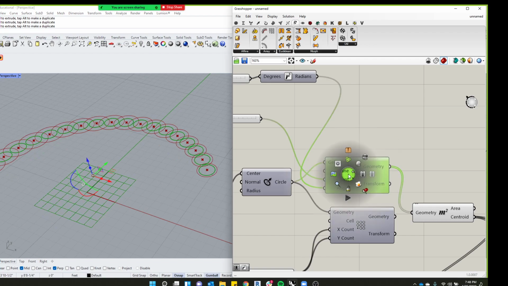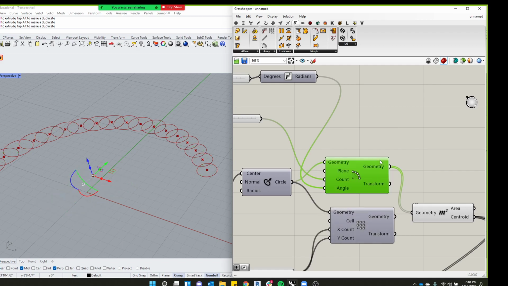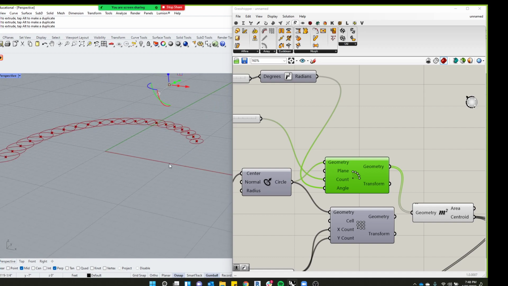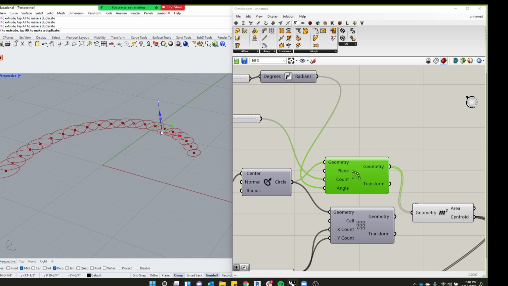I'm going to hide this because I'm seeing two circles at once. I'm going to middle click on the array, put the blindfold on, and now I can see that I have circles that are changing in size based on how close or far they are from my attractor gun. Cool.